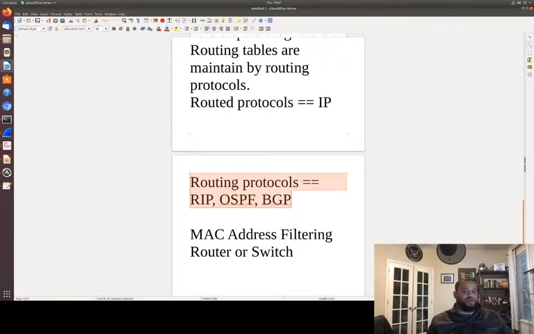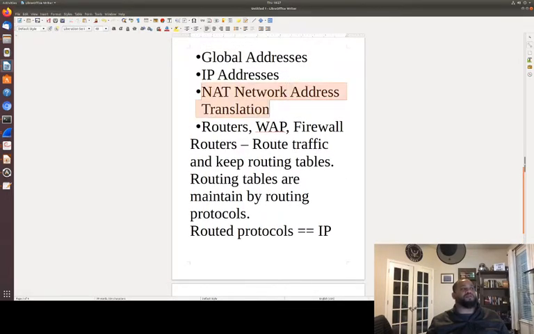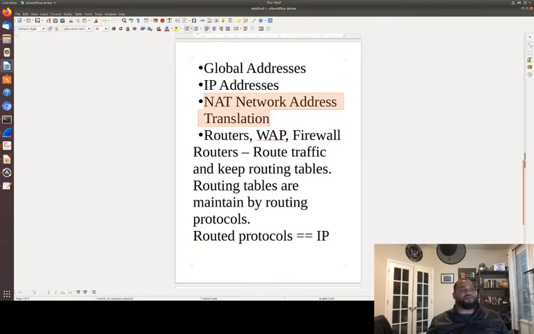I'm highlighting that. MAC address filtering is done by the router or switch. Network address translation is important because what it does is turn your private internal IP address into a globally routable address.